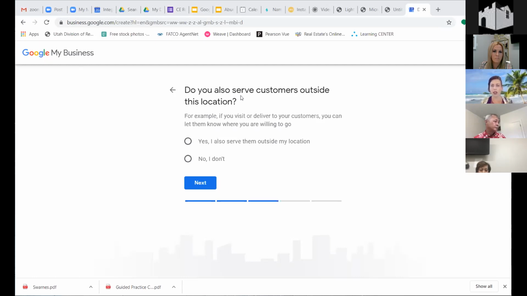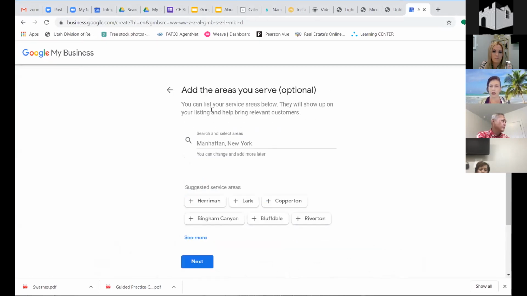Now, once you're here, do I also serve customers outside this location? You want to click yes. Okay. Once you select that, then you can come here, and I think it's easiest to type by county. Most of the agents up here in this area do what I call the big six. So you've got Salt Lake, obviously, Utah County. You can do Davis, Weber, Summit, and Tooele. Those are kind of the big six.